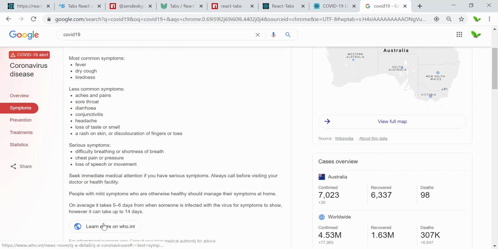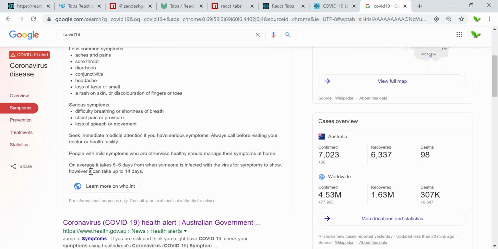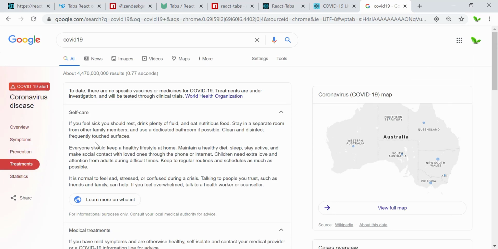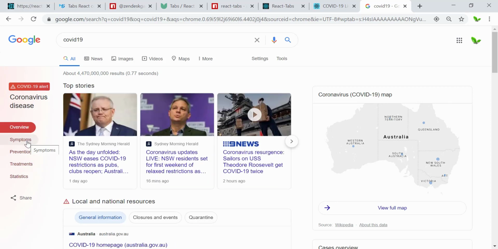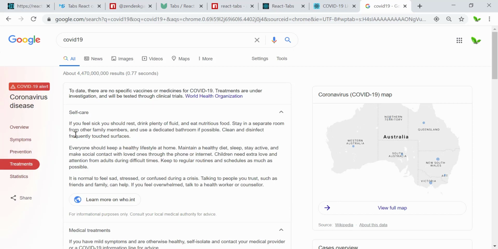Now when I click on the symptom again, these are some of more information. I can click on this to open the original or the official website where the information coming from. And this is the prevention, also with the treatments. So I guess you already get an idea what I'm going to build. So basically I'm going to install that library, React tabs, and we will just do something similar to this one. We have the overview, symptoms, prevention, and also treatments. And I will just copy all the text right here.